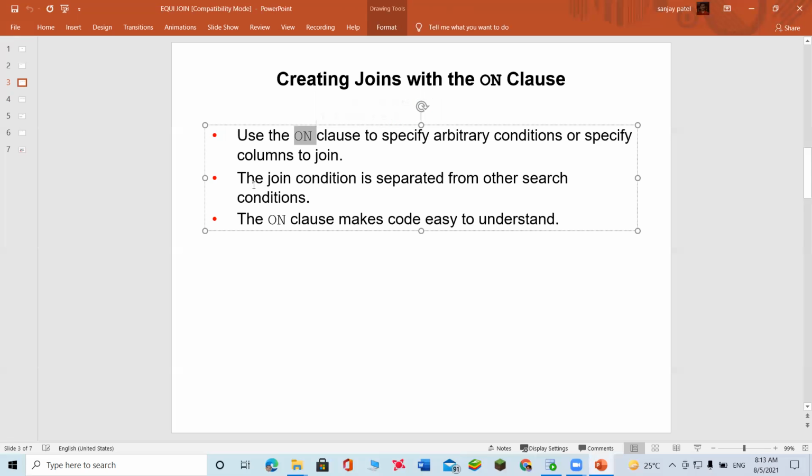The second point says the join condition is separated from other search conditions. If you want to restrict the rows, you can write that condition in the WHERE clause, whereas to join the tables, you write the condition in the ON clause. That gives clarity, because you are writing different conditions in different clauses. So this is about the ON clause, which is used in SQL 99 syntax, not in Oracle proprietary syntax.